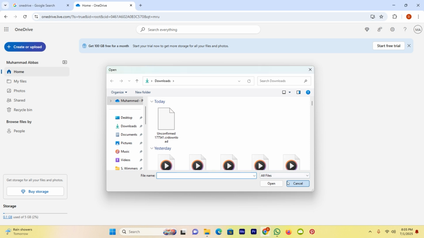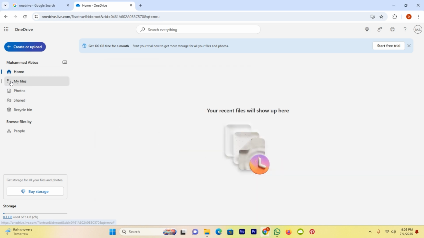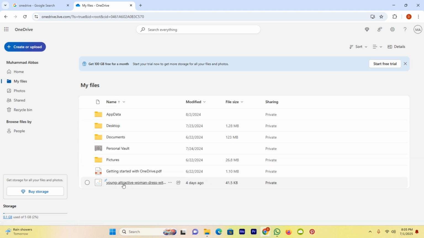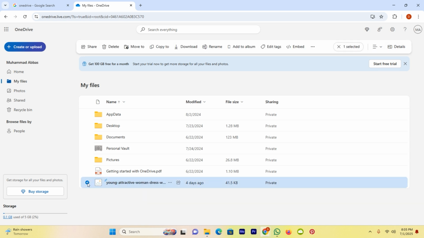But my file is already uploaded, so let me get access of this file, and below you will see the file with the name. If you ever want to check the status of your uploads, look at the bottom of the screen. OneDrive will usually show a small loading bar or a check mark to confirm it's complete. In order to share it, click on this, and take a look on the top.